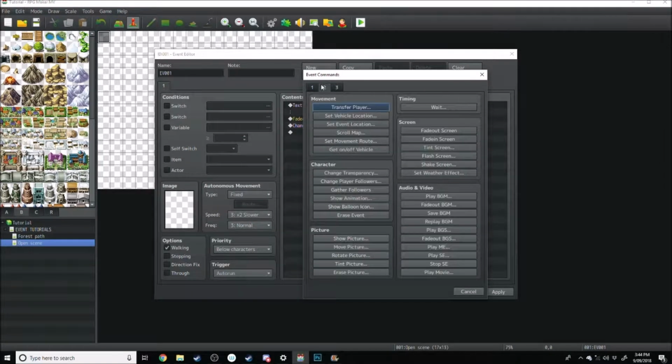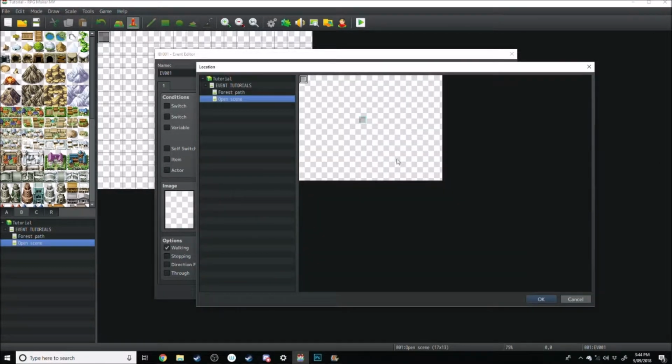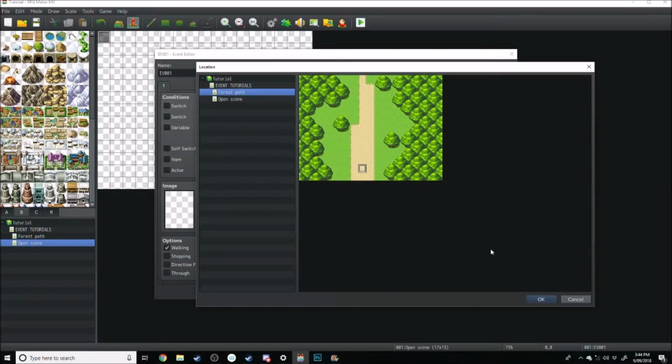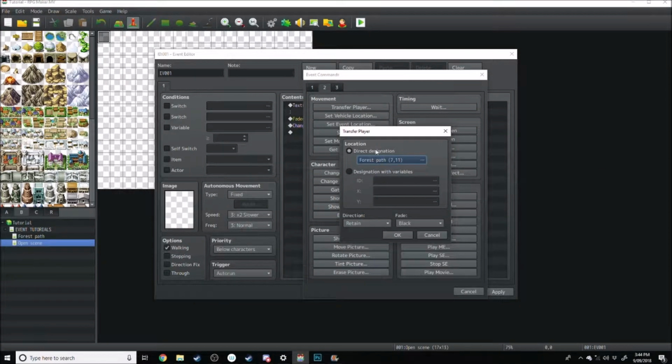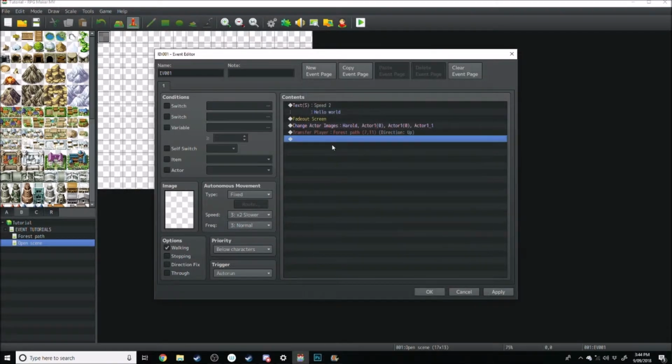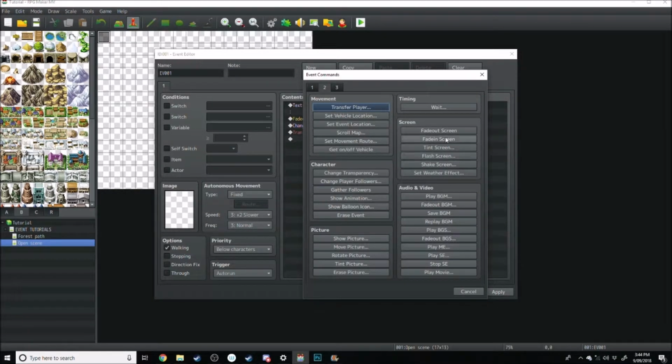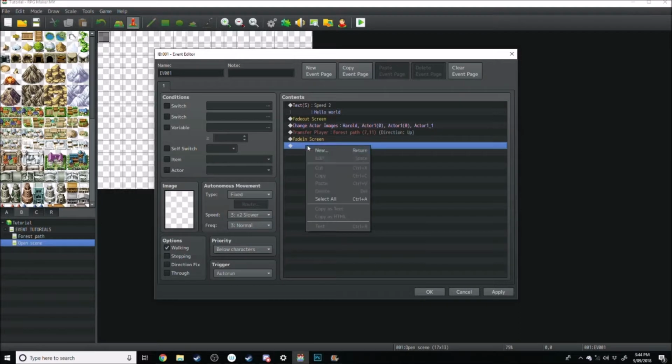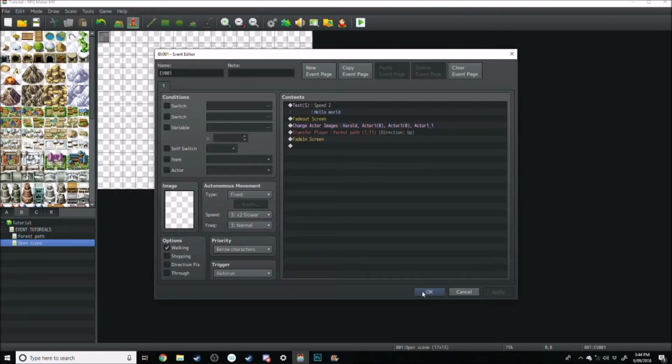Then you transfer the player, you move him over to the forest path up here, and right here there's a few different options, but you want to mainly focus on direction. Retain just means the character will face the last direction it was facing. We want him to face up. And then we just want to fade in the screen again, and we'll play that out and see how that goes.